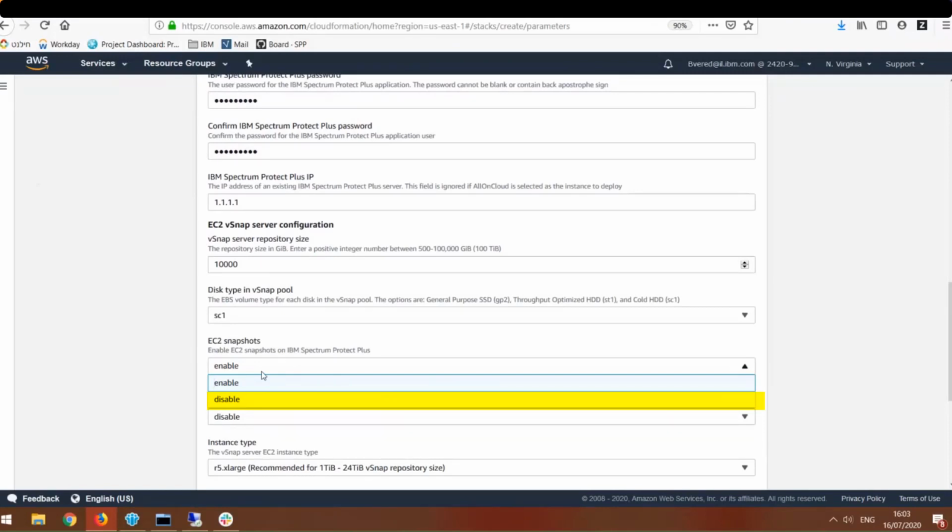still have the capability to manually set this up inside of Spectrum Protect Plus, or if you're upgrading from a lower Spectrum Protect Plus version like 10.1.5 up to 10.1.6, you can also manually add in the EC2 snapshot support directly from inside of Spectrum Protect Plus.